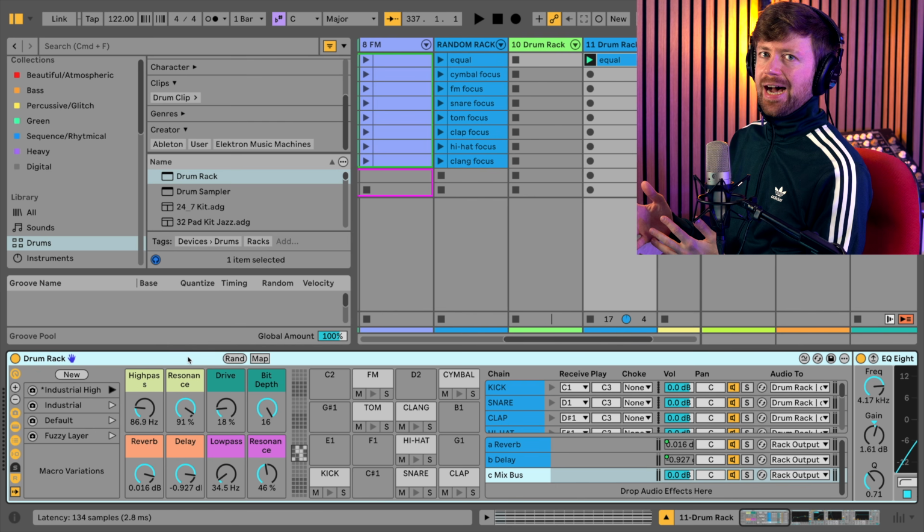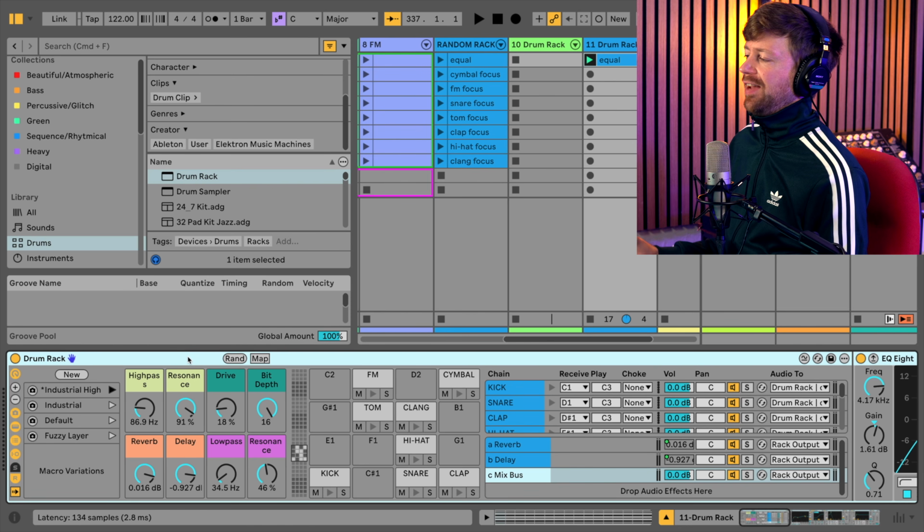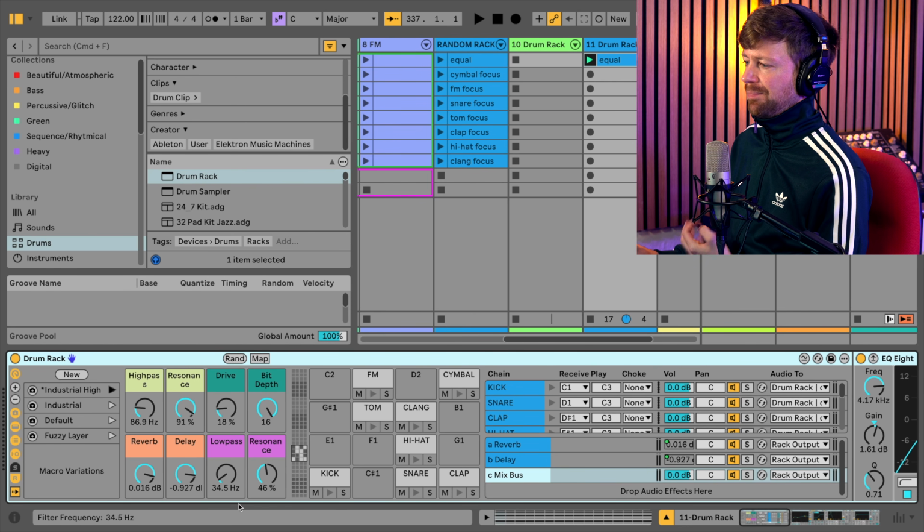And this is just what I did. So you can set this up with your own effects. It's super personal. I think filters are great, drive is great, bit reduction is great, but you could also add chorus or whatever kind of effect you feel suits your drum kit.